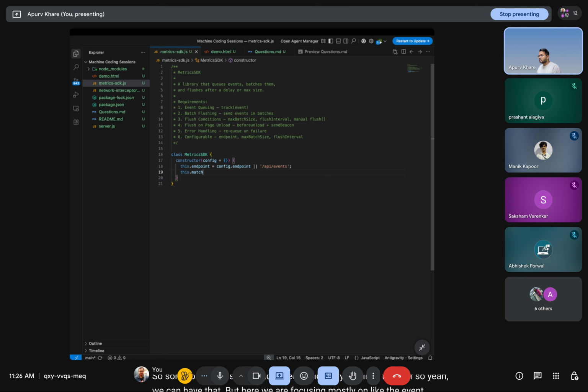Max batch. Sorry, not match. Max batch size equals config dot max batch size, and we'll go to some default like 10. And someone said something, flush timer. Yeah, flush interval equals config dot flush interval, and by default we'll give it 5000 milliseconds, so that's 5 seconds. Now, as someone also mentioned, we'll need a queue, which is obvious. This dot queue.